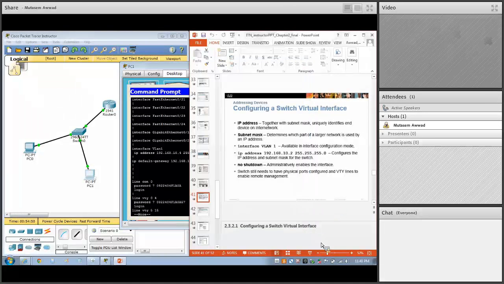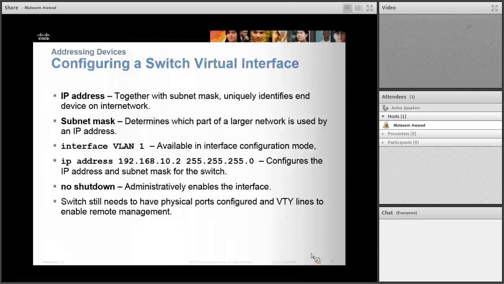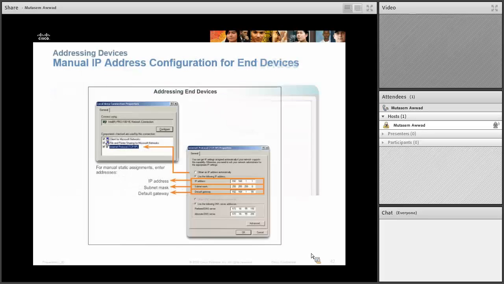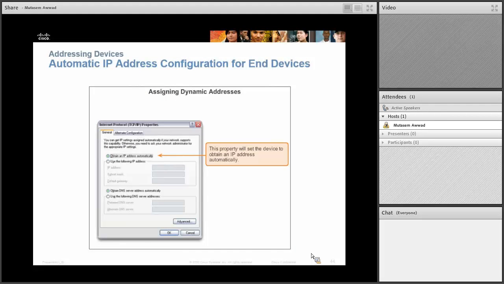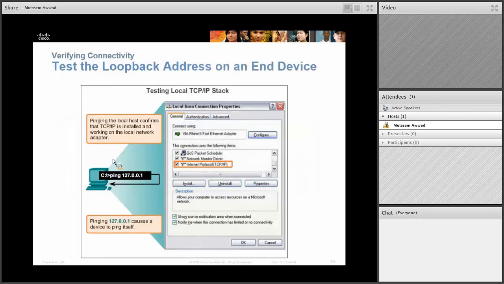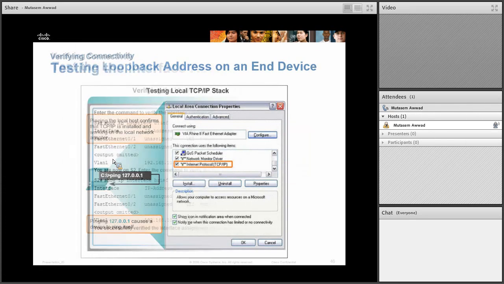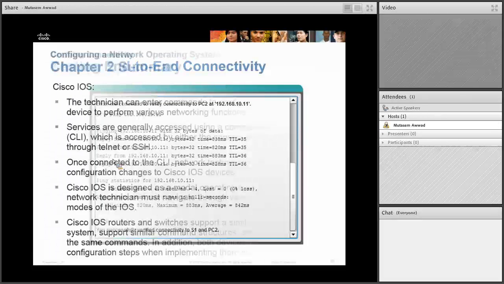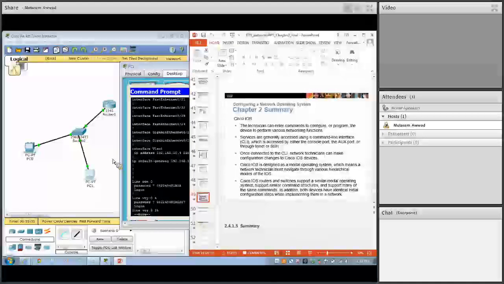All right? Let's go back to the slides. All right, so there you go. Manual configuration. By the way, if you click on here, that means your PC will automatically contact a DHCP server to get an IP address. All right, this is for conflict purposes. We did pinging to make sure that we can ping each other, right? We tested that, and that ends chapter 1.